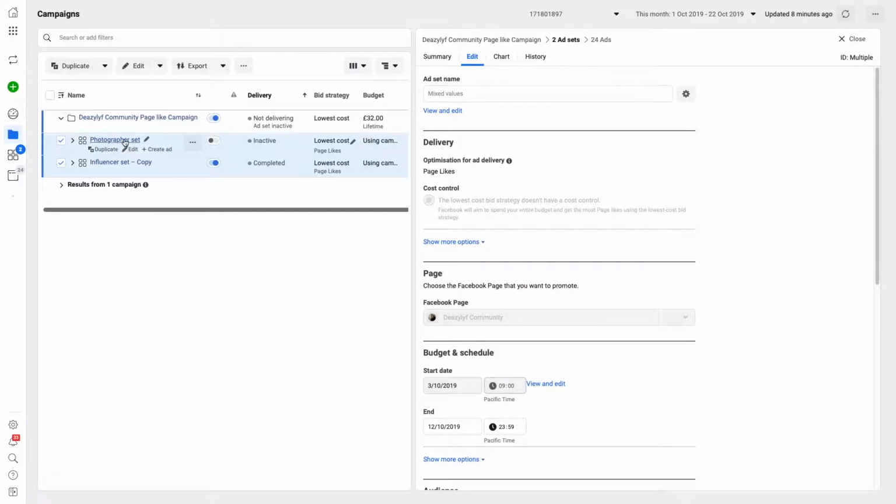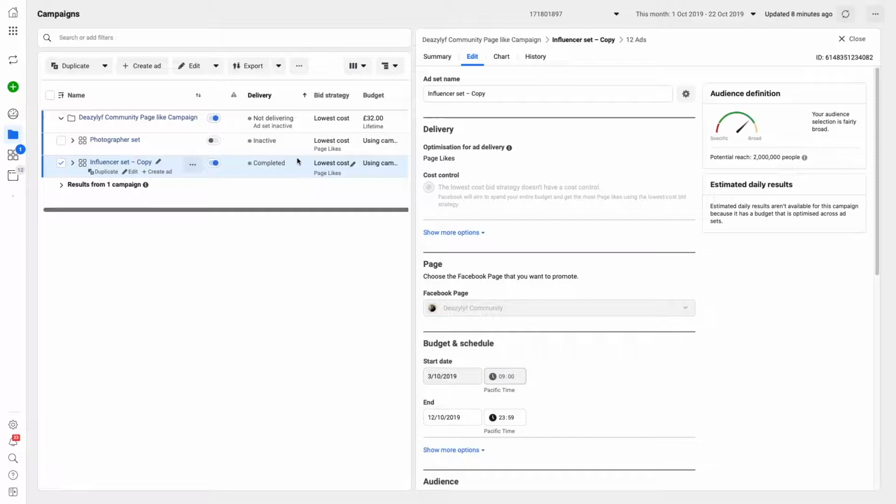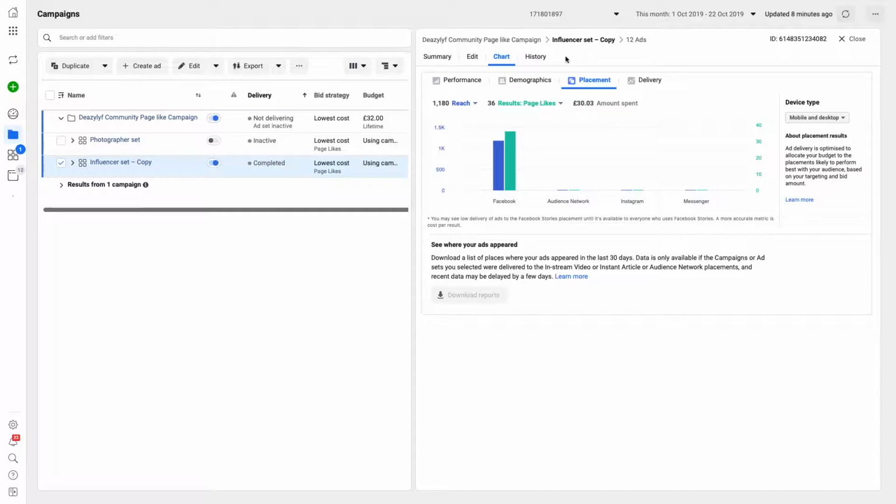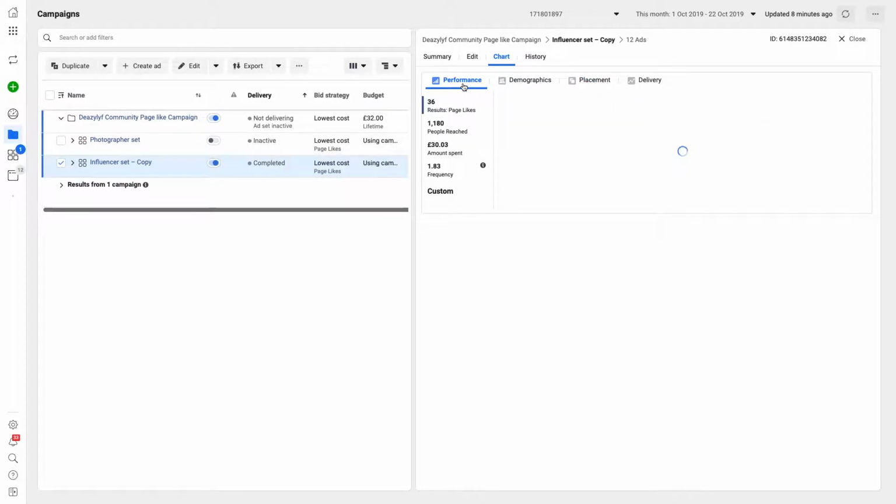And literally, of all the 38 likes that I got in this campaign, there were only 2 of them that came from the photographer set. So let's dive in deeper now a little bit into the influencer set, because I want you guys to see the results. So let's go to the chart. And again, I will show you how all of this works in a future video. But for now, let's just see the results of the one campaign that I did.